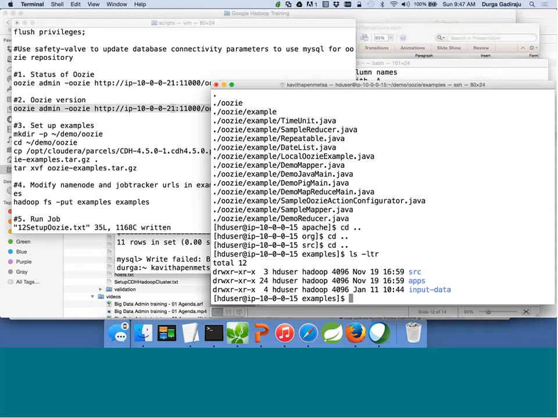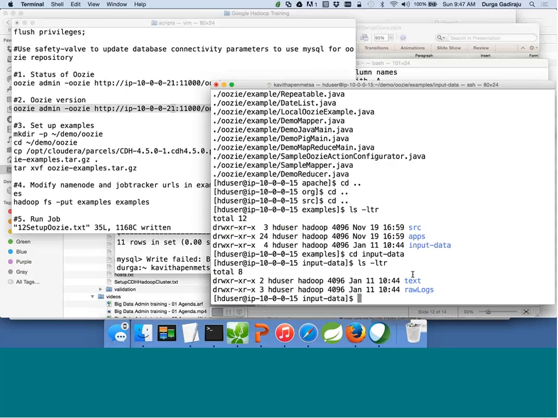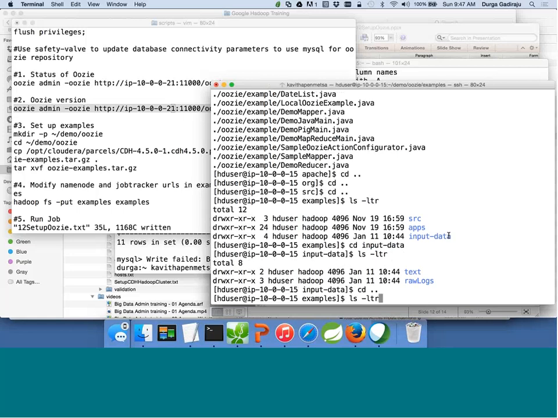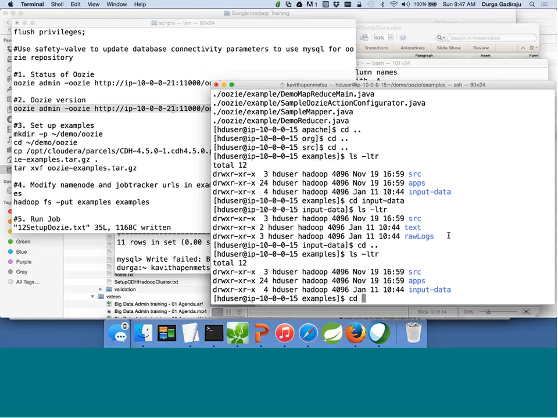Input data will have the input data for the example workflows in Oozie. The data set is not very big, and all the examples in apps use this input data directory for the data to process as part of the Oozie jobs. Okay, and the main directory under examples is apps.